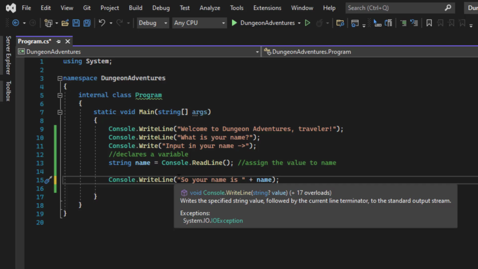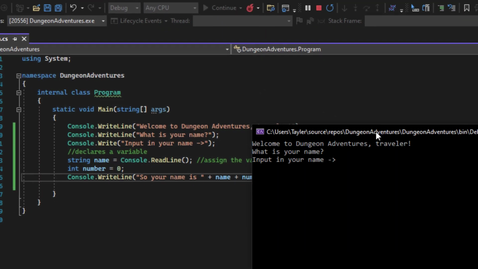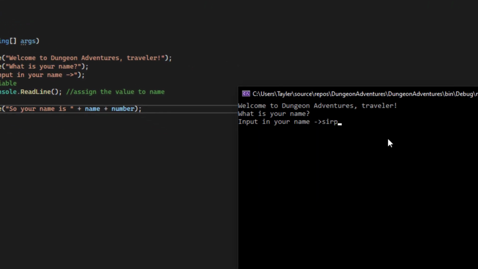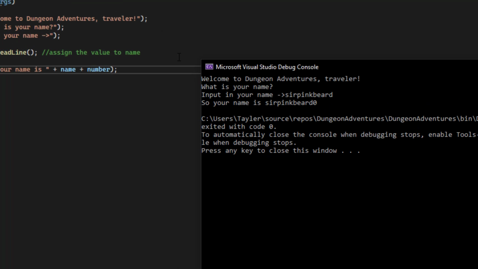Now when you use the plus symbol for concatenation, the plus symbol simply adds the parts together. So if I create an int variable called number and set it to 0 and then concatenate that variable to the end of the WriteLine, the 0 will just be added to the end of the name. In the grand scheme of things, concatenation is pretty slow. So if you have 100 strings to concatenate, you'd probably want to find a different method for adding them all together. But for a small handful of things, this works just fine.